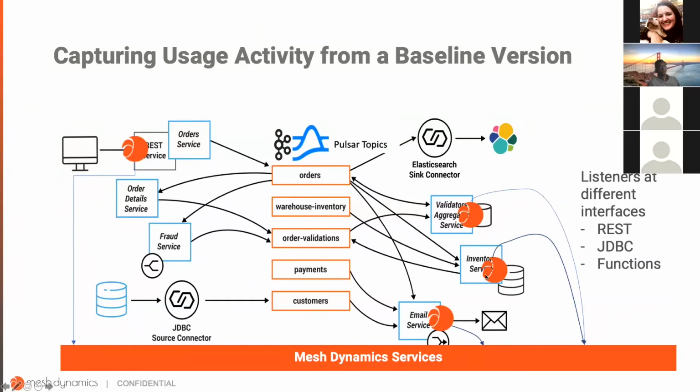Similarly, the inventory service and the email service, let's say it's a SendGrid service. It's actually calling the REST API to SendGrid to send email. So we have listeners at those REST API endpoints. So all of these are being listened to.